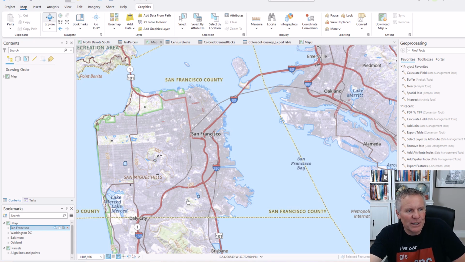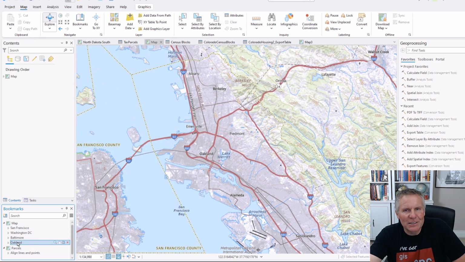So here we are in San Francisco. I've got a bookmark here for Oakland. If I double click that, it smoothly pans to Oakland, and that's the desired effect that Cherry Sam, I don't know if it's Cherry Sam or Sherry Sam 7962, what they were after. So that's the desired effect, and I'm going to show you how to obtain that.